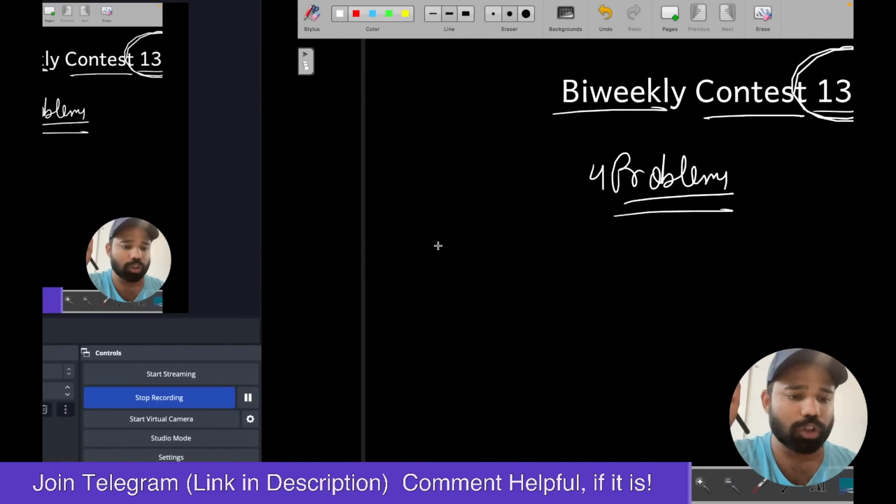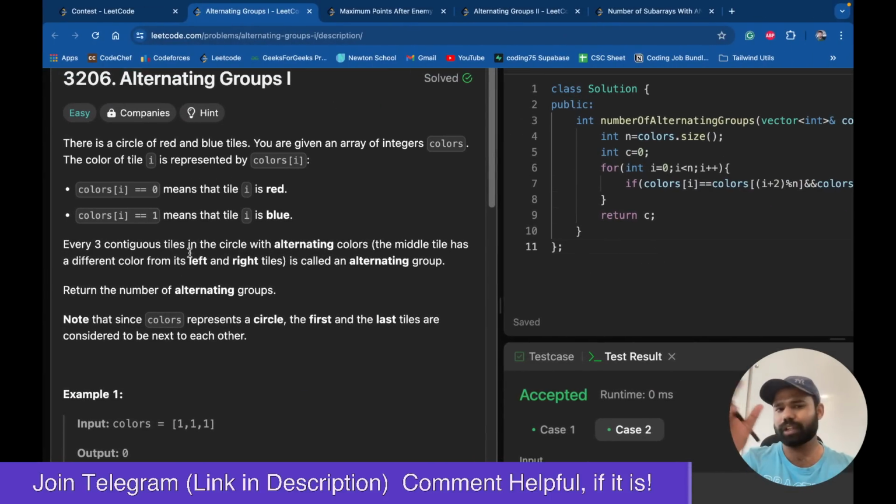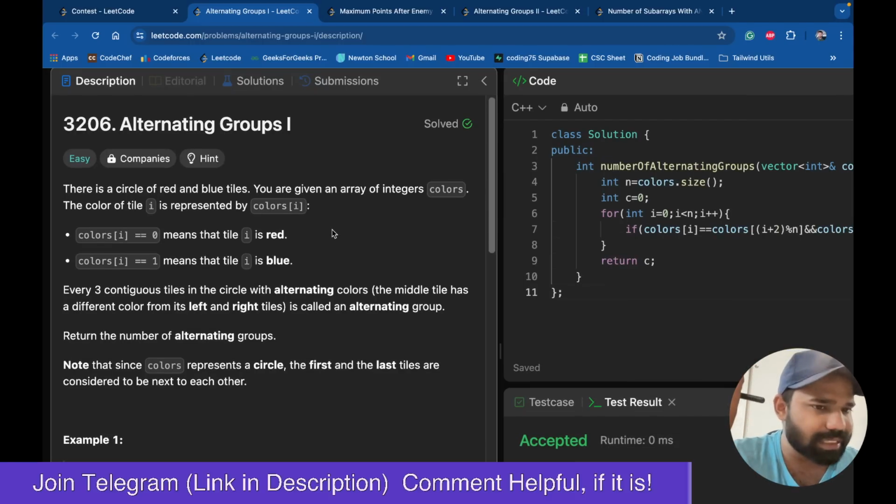Moving forward, the very first problem is Alternating Groups 1. Let's discuss what the problem is. The problem is not difficult, it's a basic problem. You have an array of tiles, where each can be either a red tile or a blue tile. When the array value is 0, it represents a red tile. If the value is 1, it represents a blue tile. Now you have to find how many alternating groups there are of size 3.